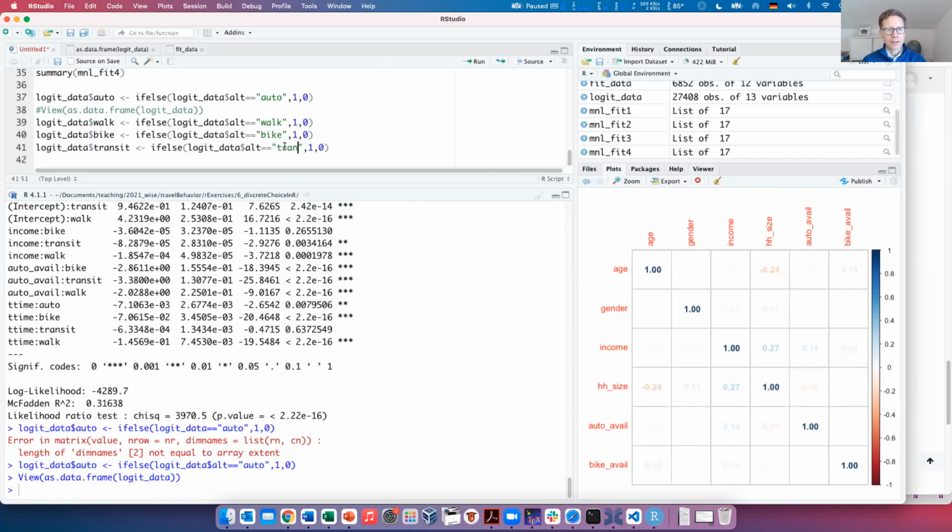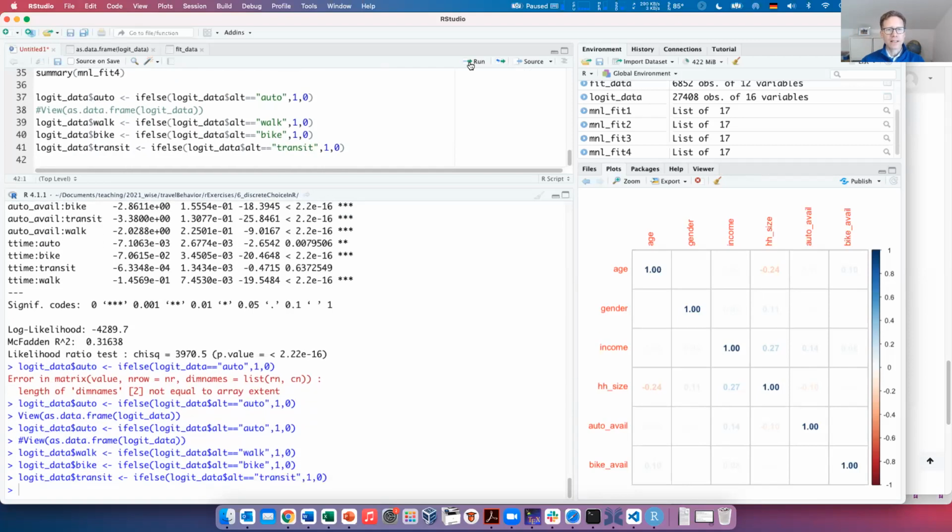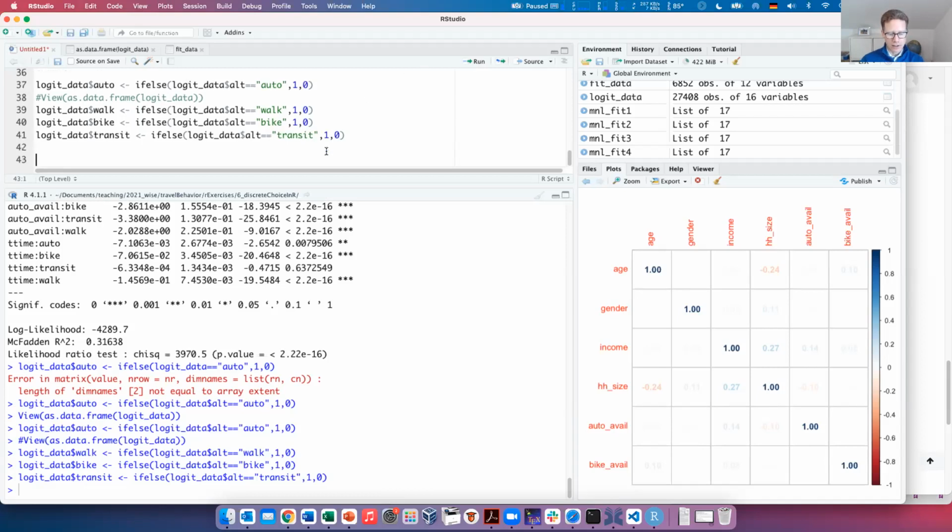If the alternative is transit, set it to 1, otherwise to 0. And I need to run all of these. So now I've expanded my data to have these binary variables 0 and 1. And the reason why I introduced the binary variables is now I can have an interaction.